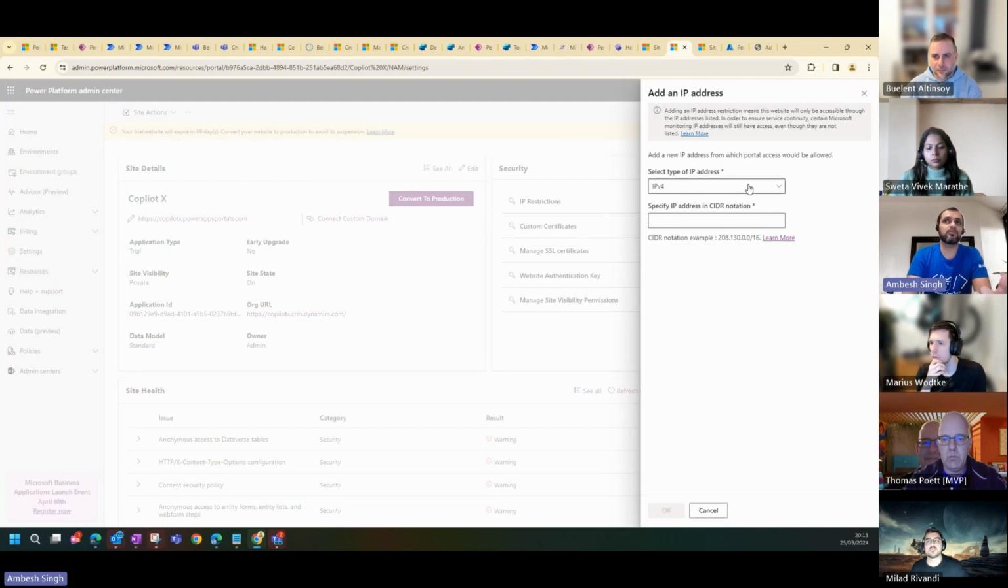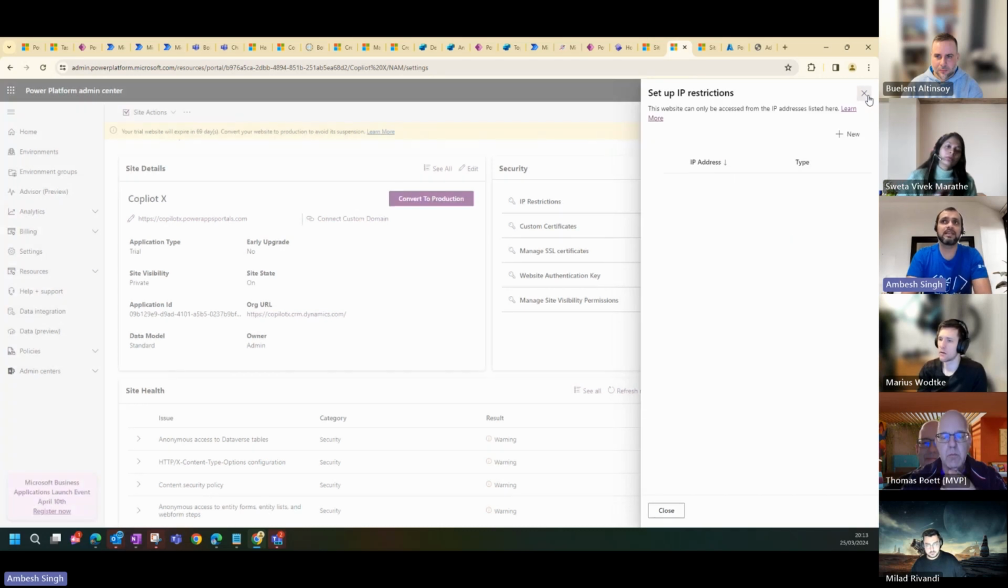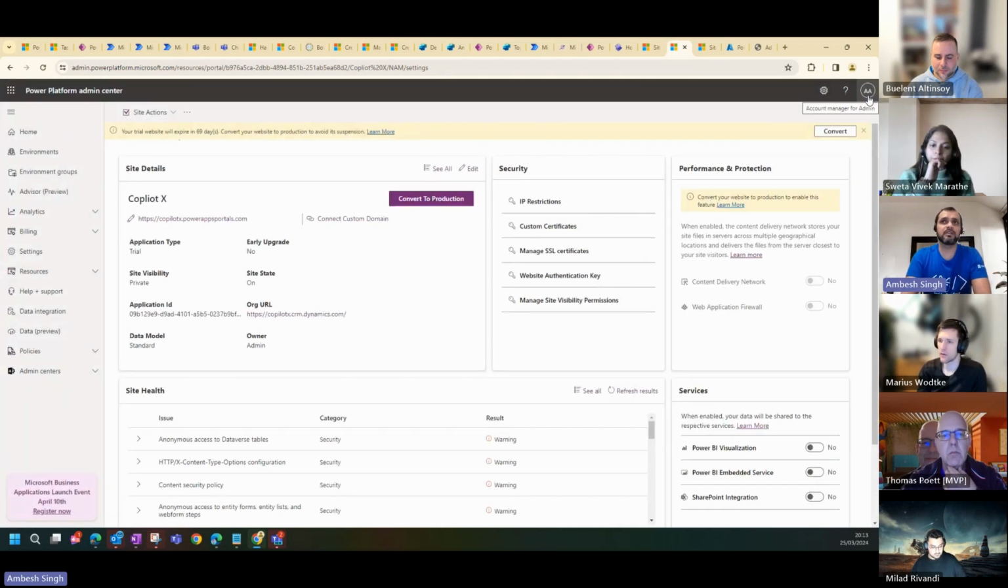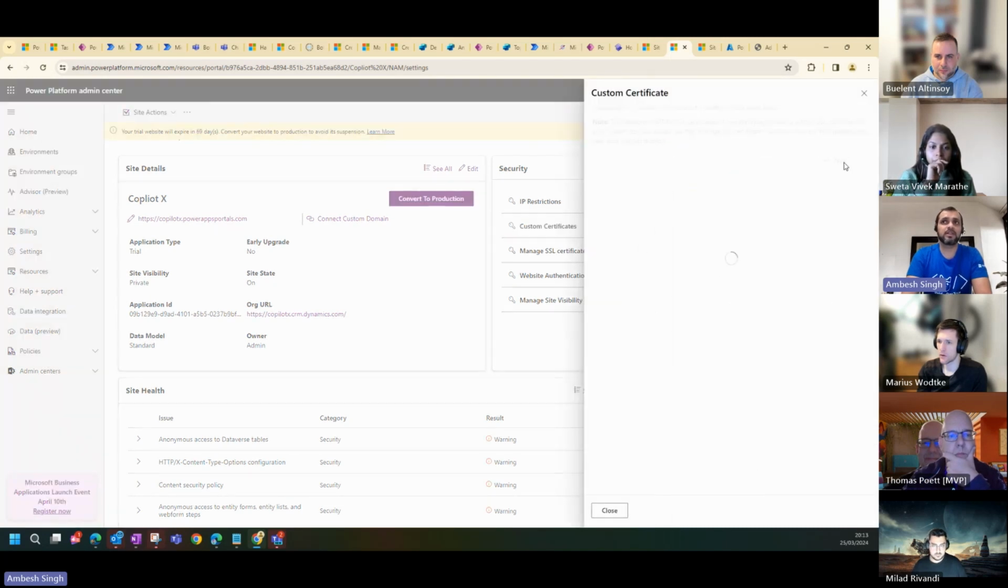There are two options. You can go with IP version 4 or v6, so two possibilities are available here. And then you can whitelist. If you want your site to be accessed only by a particular IP set, then you can configure that. Custom certificates: you can upload the custom certificates here.